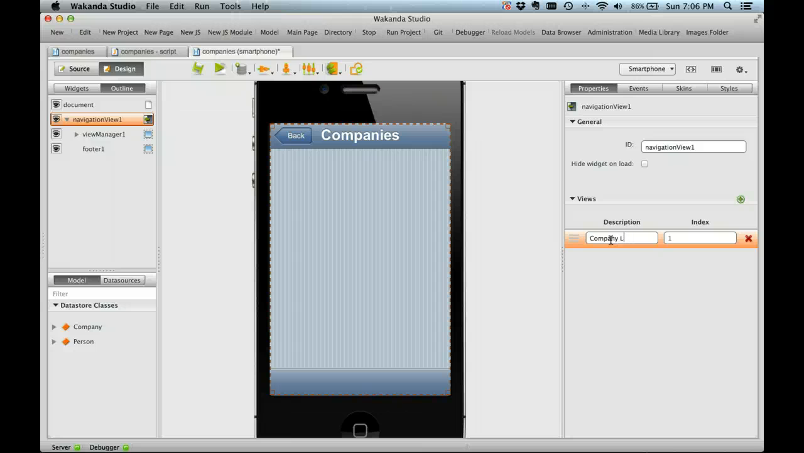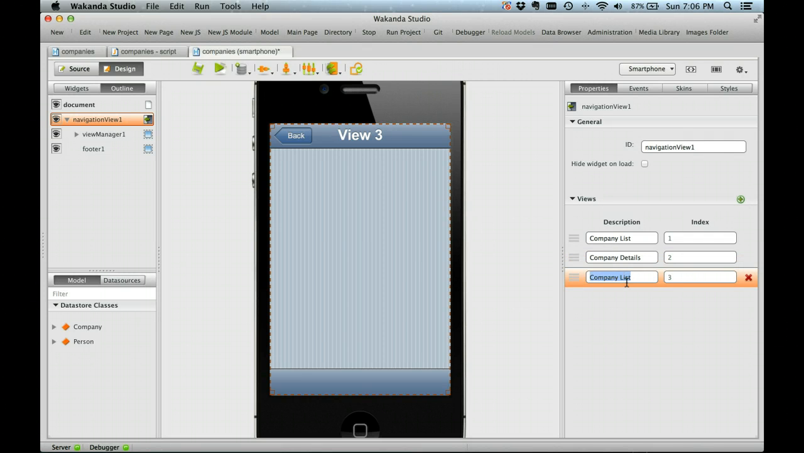Let's make a view called Company Details. And that will be more specifics on the company. And let's make a third one called Employee Details. Okay, so we have 3 views. We'll go back to the company and we'll fix this one up. We'll go to our widgets.